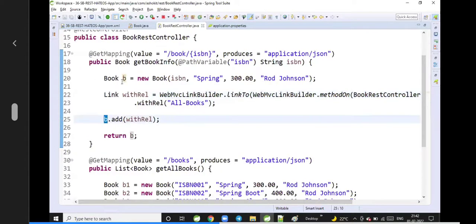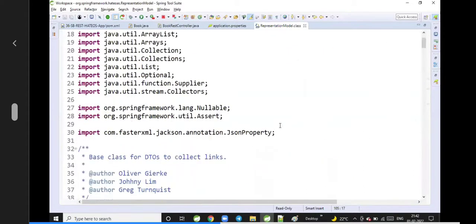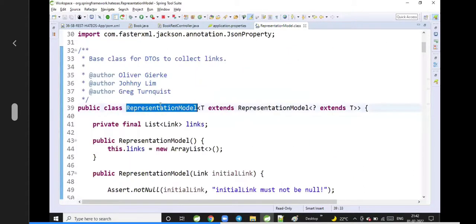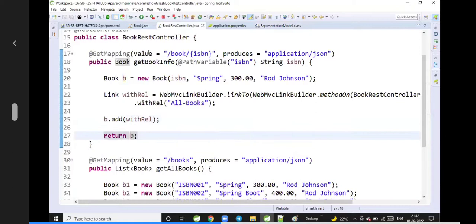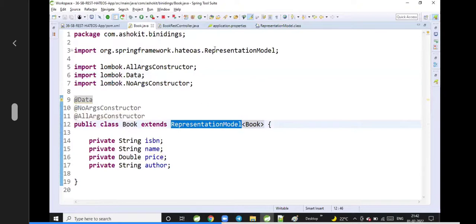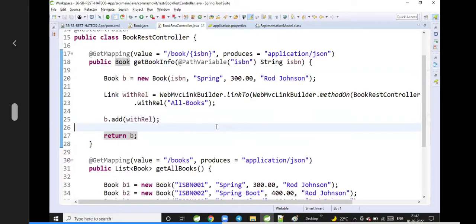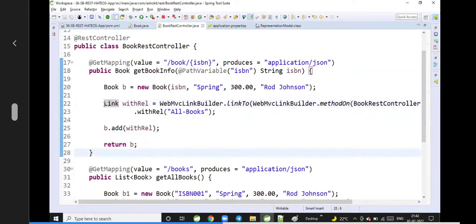That will be stored in a variable called link, with relation, a link object. Now b is what? The book object. b dot add. Add is what? A predefined method which comes from the RepresentationModel superclass. We are extending the properties from RepresentationModel. Why? To access this add method, guys. That's it. Now, my book class is acting as a subclass of RepresentationModel. Using the subclass object, we can call the superclass method. Which method are we calling from the superclass? The add method. What is the parameter we are passing for the add method? Link object. What is this link object?